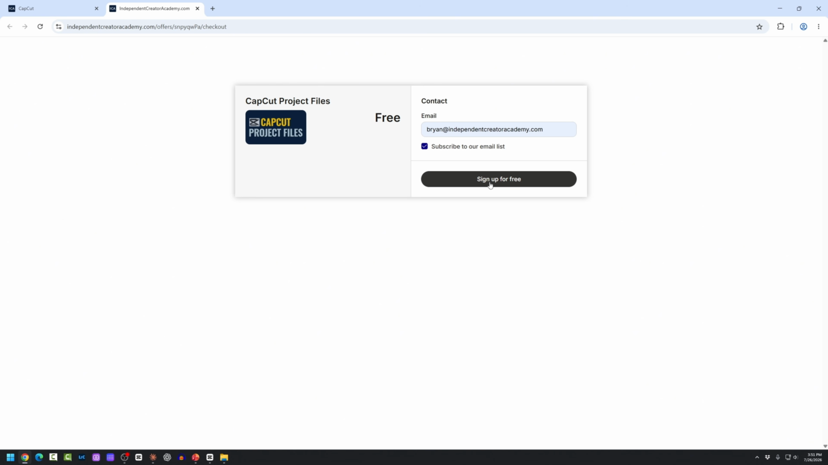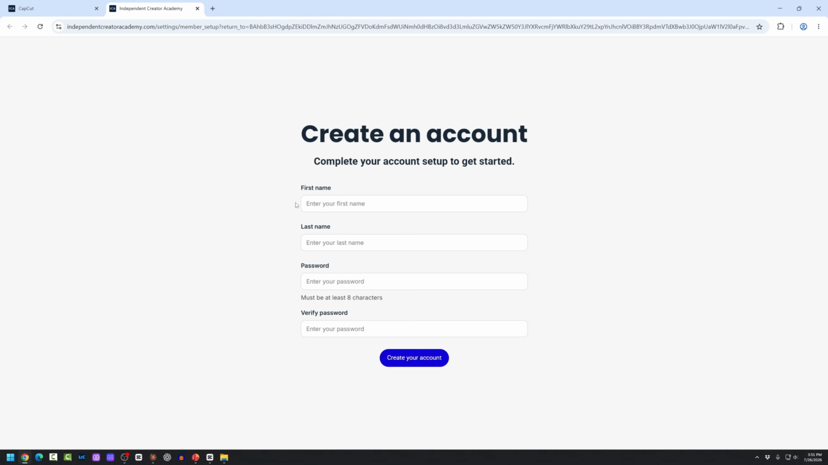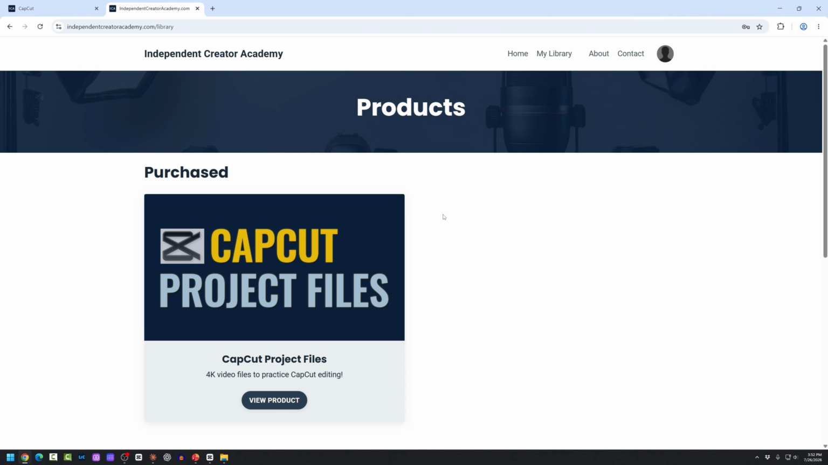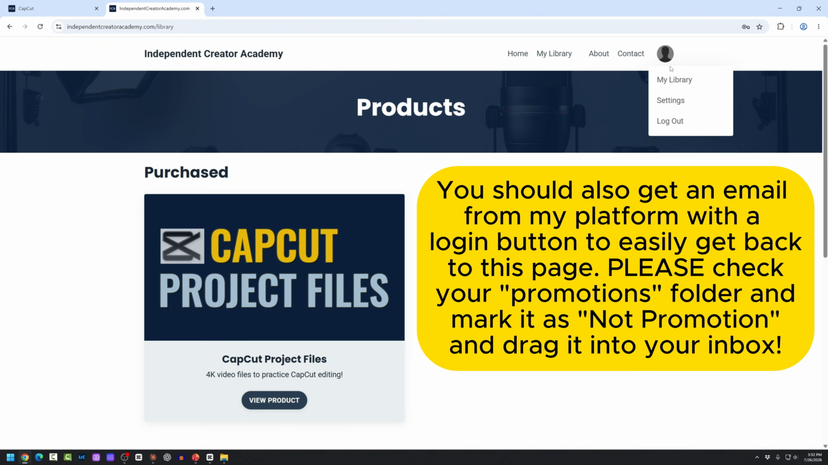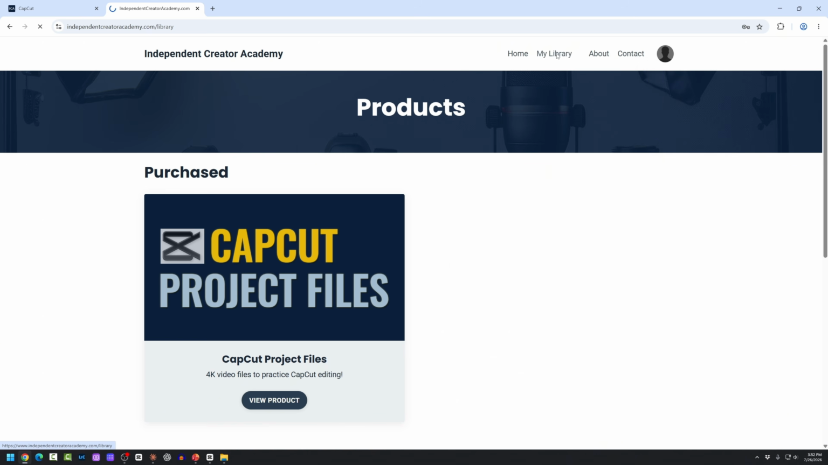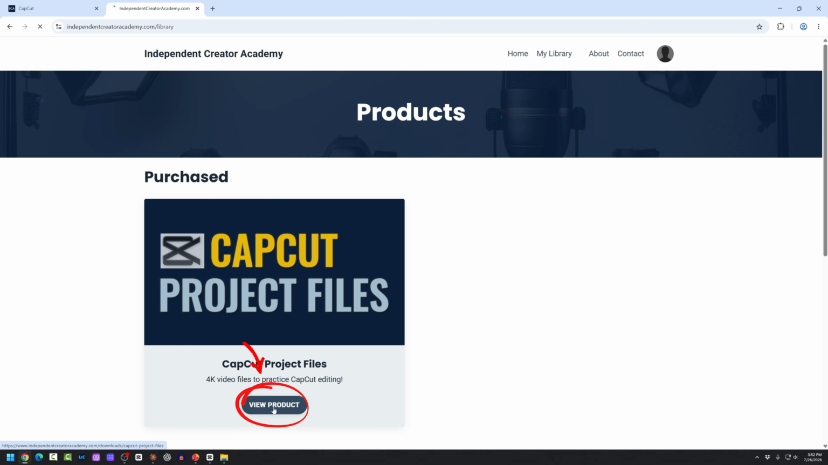Next, click on sign up for free, and then it will prompt you to put in your first name, last name, and a password. So I'll put in Brian Lamb, my password, and click on create my account. That will take you directly inside my Independent Creator Academy portal in the products area. And notice when you click up here, you are currently signed in. And you can get back here by signing in using that same email and password, and then clicking on my library, and then click here to view the product.